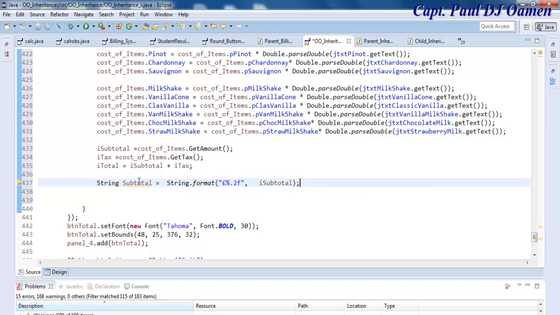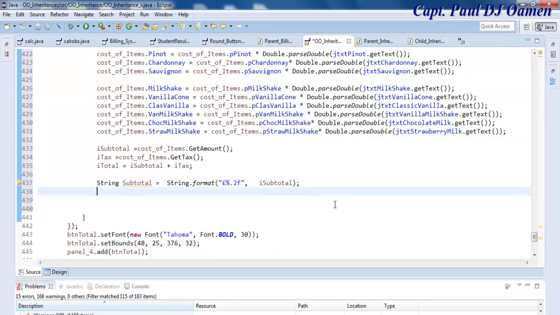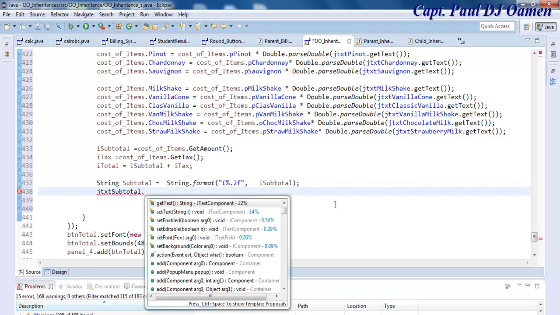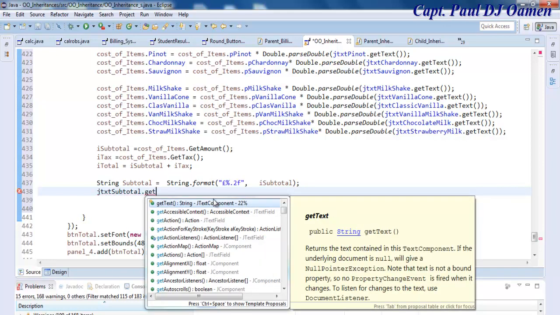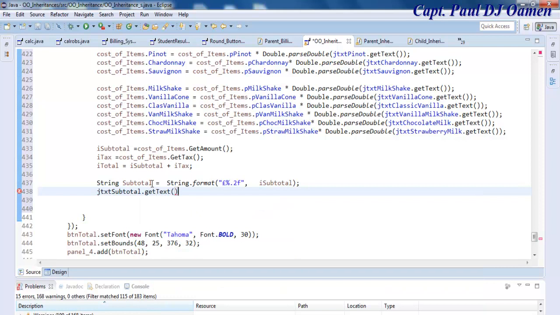We now have to add this onto the output. That's the text box. So that text box is called jTxtSubtotal dot get, and what we are getting is going to be subtotal. There, that is that done. We have to do it like this because it only accepts strings, so it's not a get, it's a set. Sorry, there we go. Now we need to do that of tax.